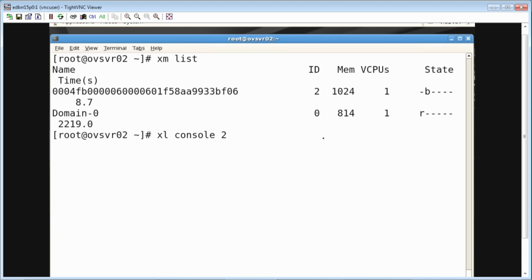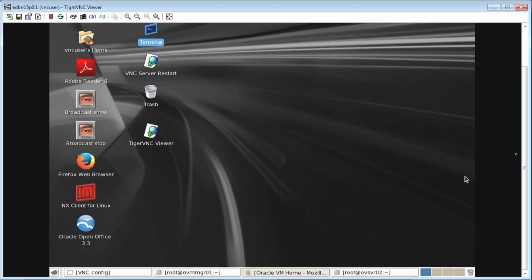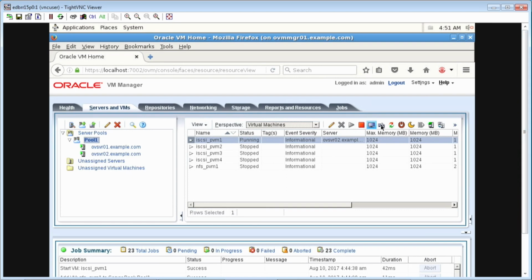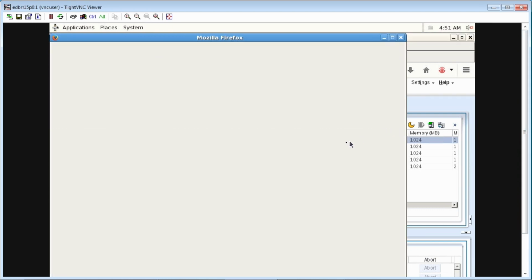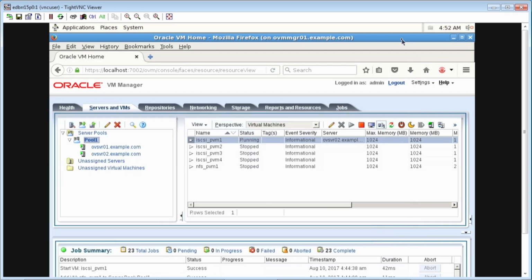Well, the console is blank, so we need to press Ctrl plus close bracket to exit the console. Optional: in the Oracle VM Manager user interface, access the serial console for ISCSI_PVM1. So we go to the Mozilla Firefox web browser. If we launch the serial console, you will see that also the console is blank. So we exit from the serial console. Well, this means that this functionality is not working, is not implemented.